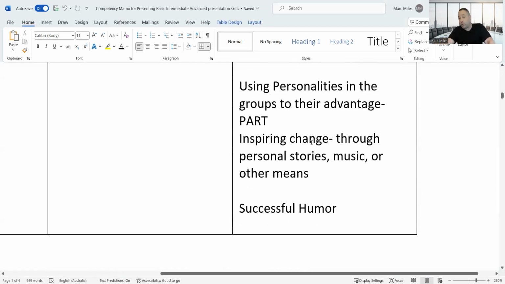Use the personalities in the room to their advantage. So you've got the pragmatist, activist, reflector, theorist, and you've got many other different personality profiling tools out there. And an advanced person is able to use those personality profile tools to their advantage. They can inspire change and inspire people to go out and do things differently through personal stories, music, or other means. Next, we've got successful humor. They're very good at telling jokes, making fun of situations or themselves, and really getting people laughing a lot.